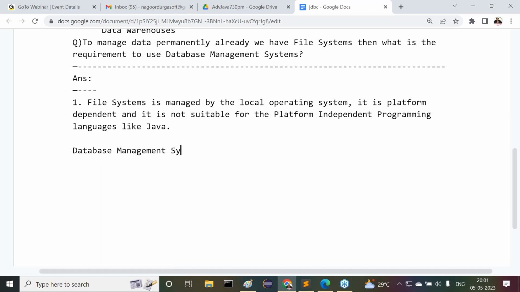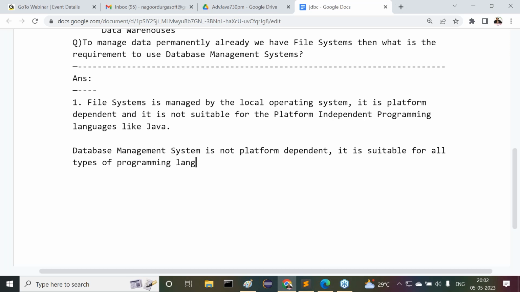Database management system is not platform dependent. Am I right or not? It is suitable for all types of programming languages like Java. All types of programming languages can use database management systems. So are you getting it or not?